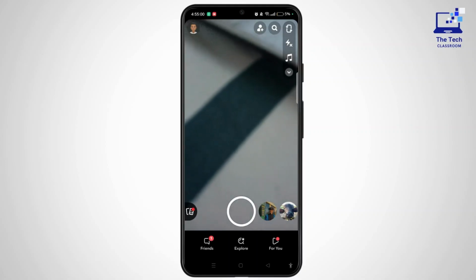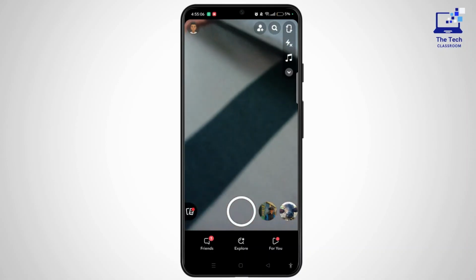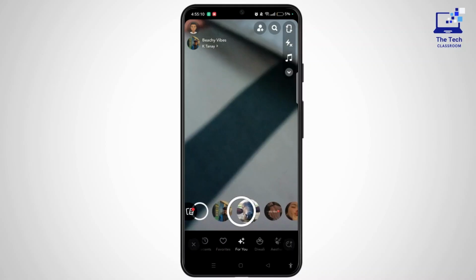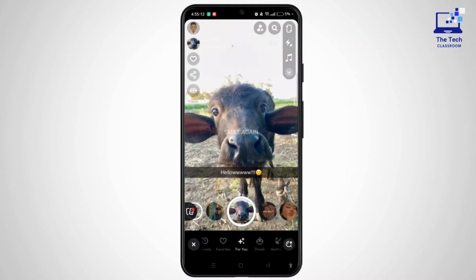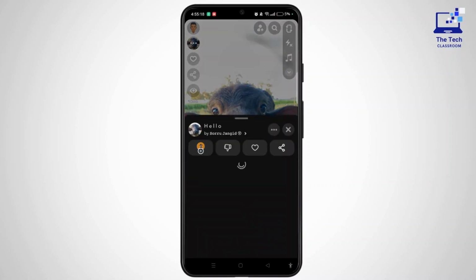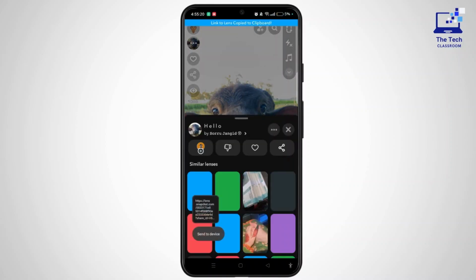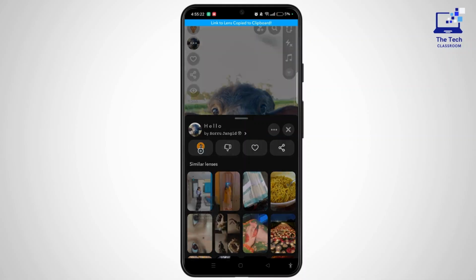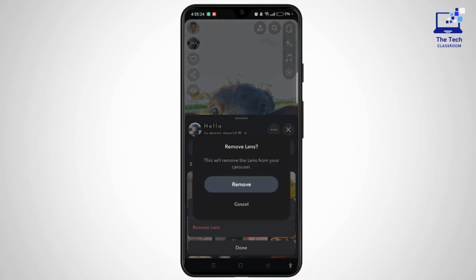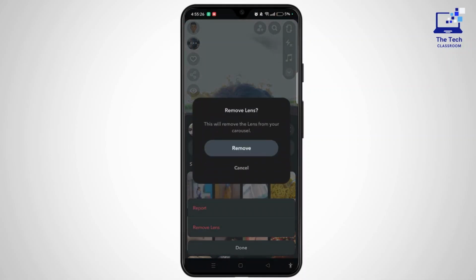First of all, you can simply go to the camera section and then you need to tap on the starter box. Next to it, you will find the different kinds of lenses simply to the right. And after that, you need to select the three dots at top left corner under Bitmoji icon. And then you need to select the three dots from the section and then tap remove lens. This will remove the lens from your carousel.